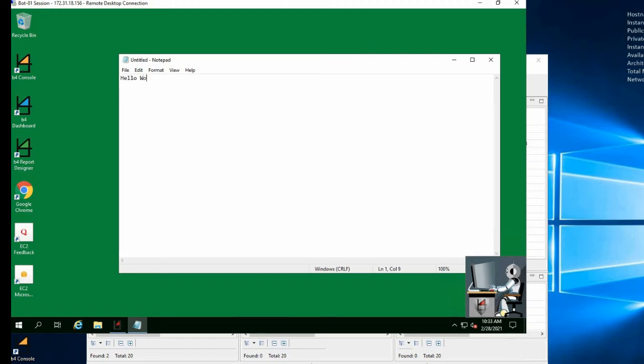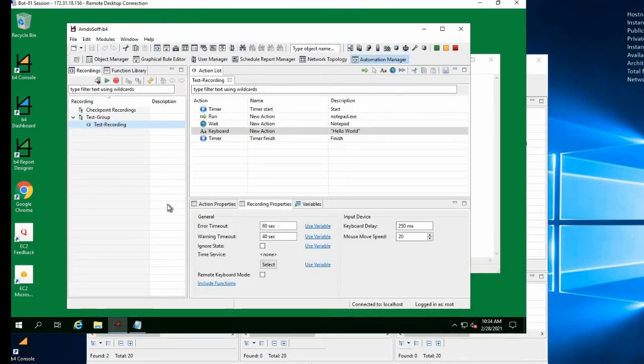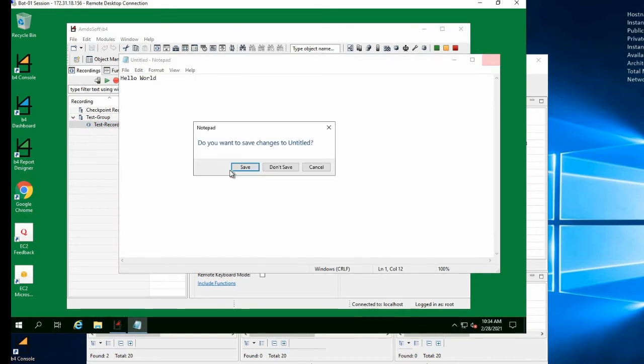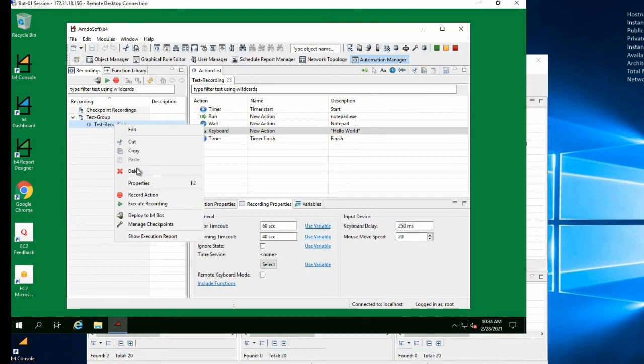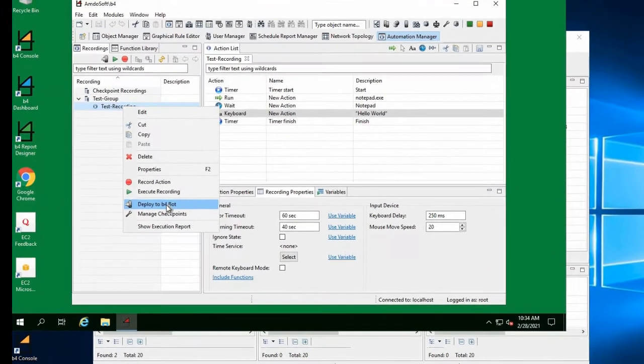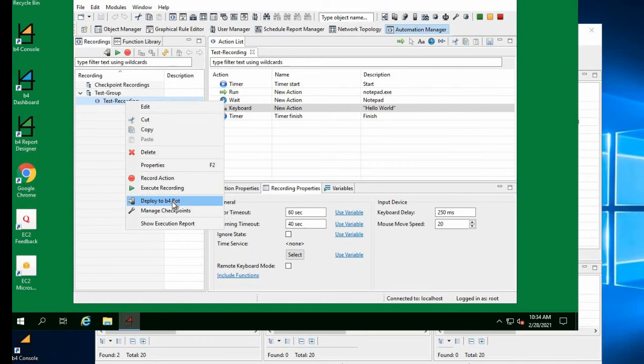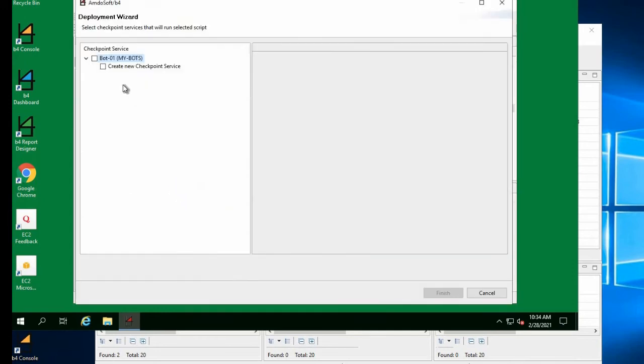As we can see, the bot action executed successfully. It is important to note that this bot action was executed through the Automation Manager, and not the bot itself. To test if the bot can execute the action, we will now deploy this new recording to our newly installed bot. To do this, we right-click onto the recording and choose Deploy to B4 Bot. Here we can now select our bot 01 and deploy the recording to a new checkpoint.